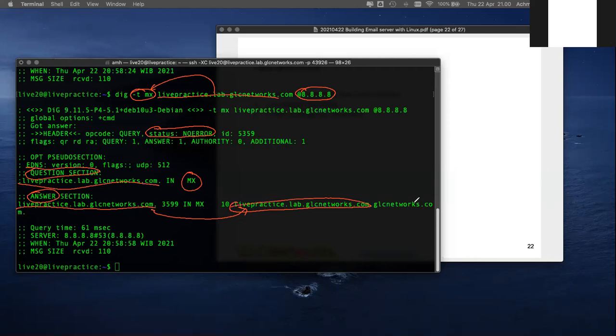Why did you type twice? Oh, I made a mistake in the DNS. Let me check again. Yeah, I made a mistake. I have to put a dot. Let me update the DNS.